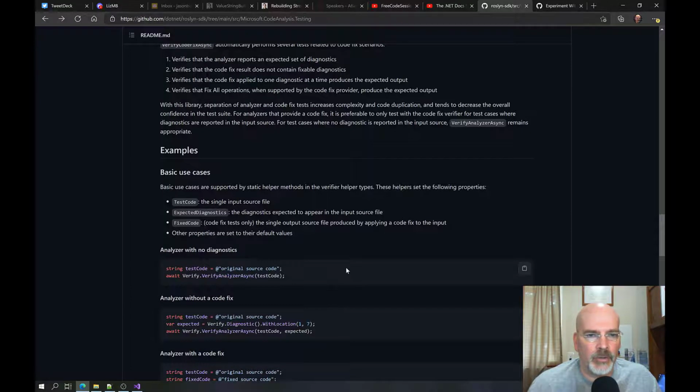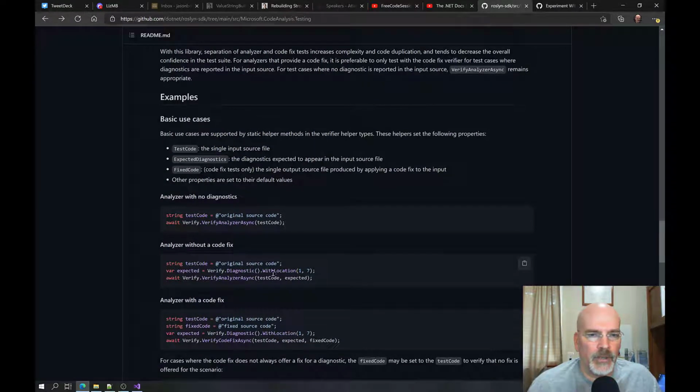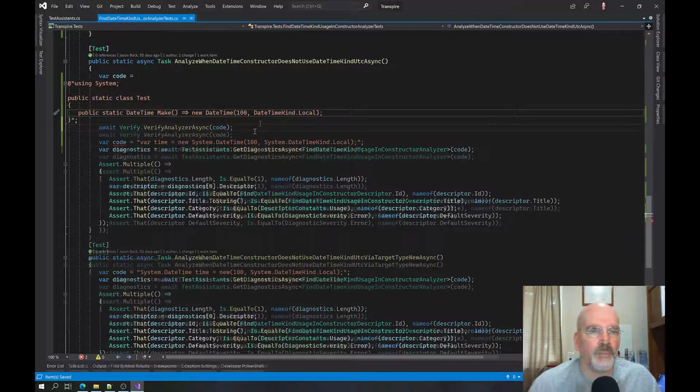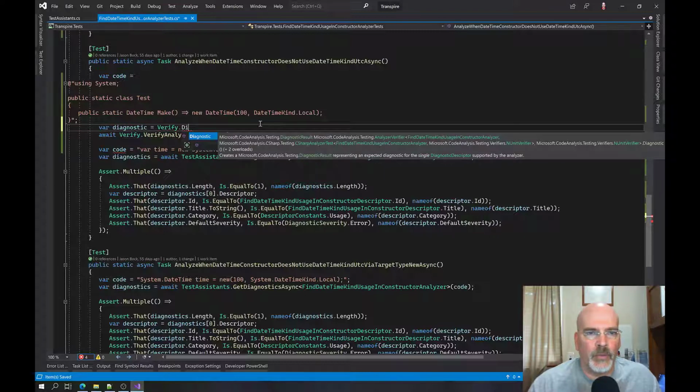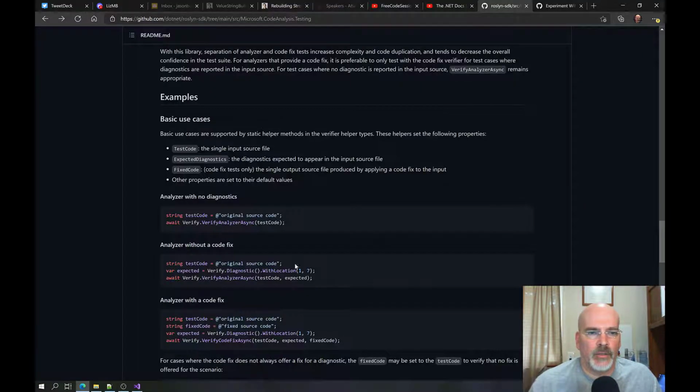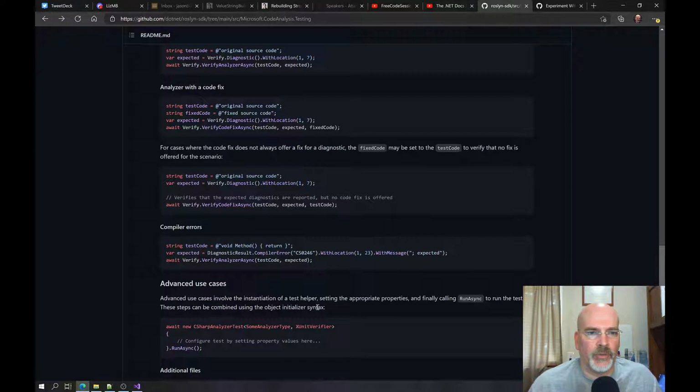If I go back to their code here, what do they say? Verify diagnostic. So if I have our diagnostic, I can say verify diagnostic. Creates a Microsoft diagnostic result representing expected diagnostic for the single diagnostic descriptor supported by the analyzer. Well, that's an interesting one. So this is assuming that you can actually, do they have a way for you to say, can I make a diagnostic result compiler error?